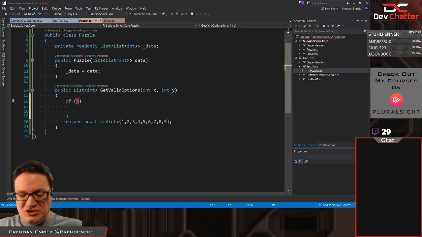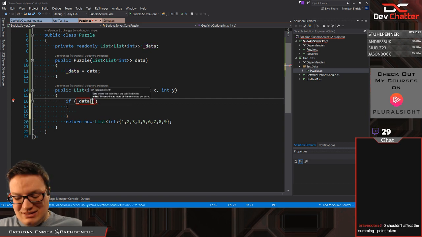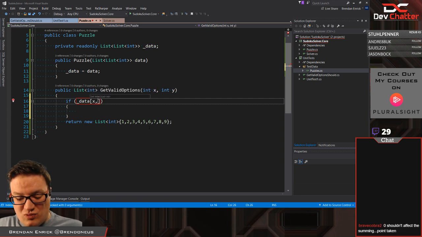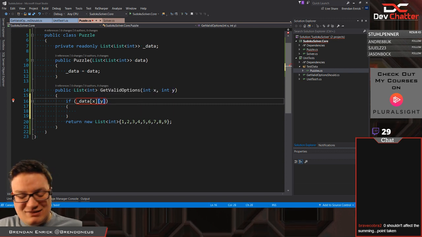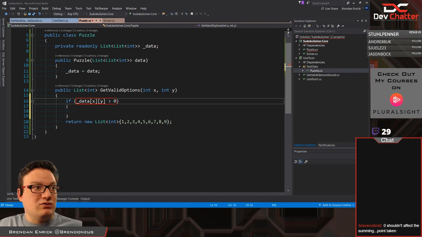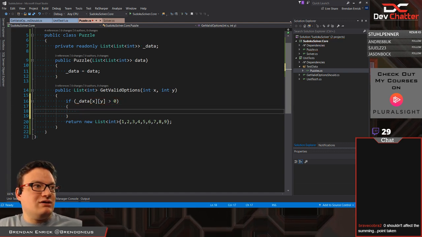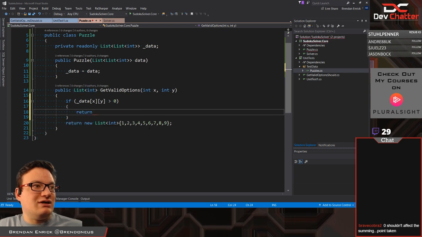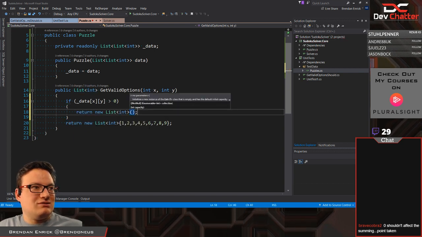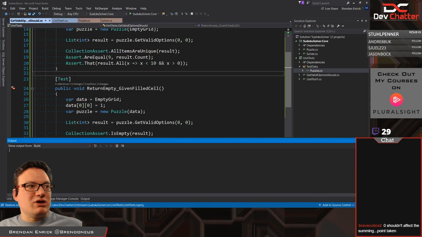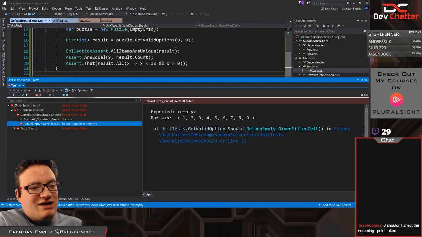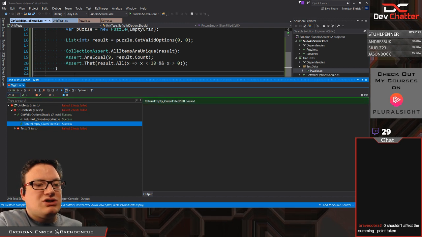Because I'm going to say if underscore data at x comma x. Whoops, so yeah, I didn't do it that way. I did it this way. If that is greater than 0, then return an empty collection. Okay. That should make the test pass. Remember, we're going for the simple solution that makes the test pass, because that's how you make sure you don't make mistakes.